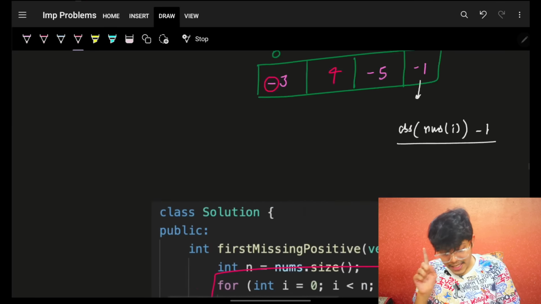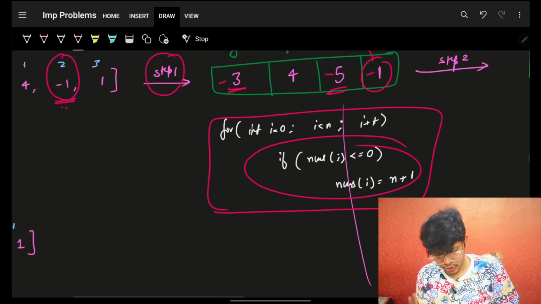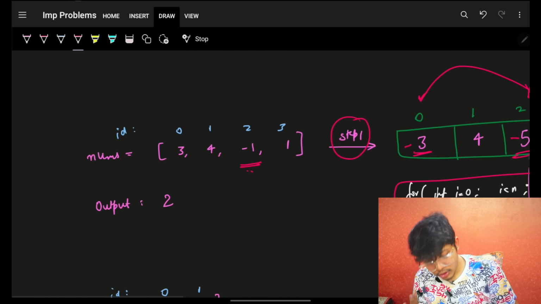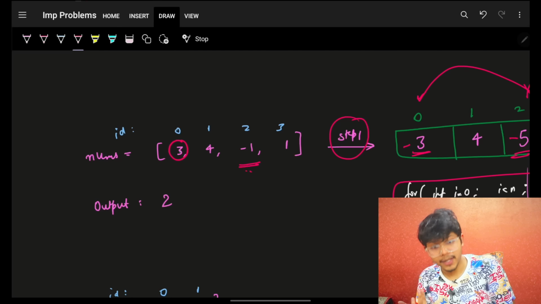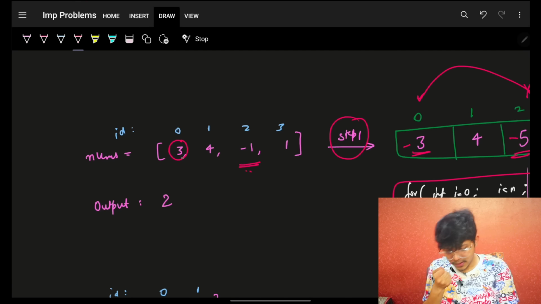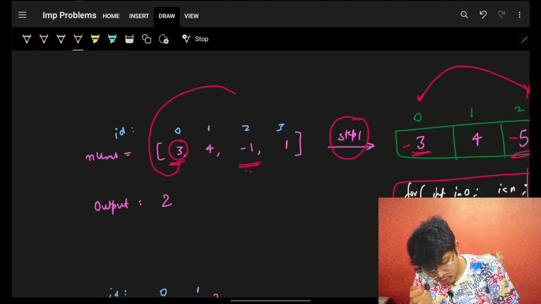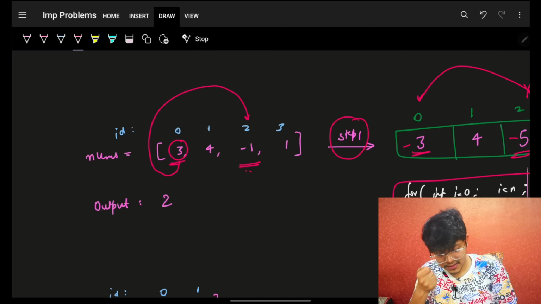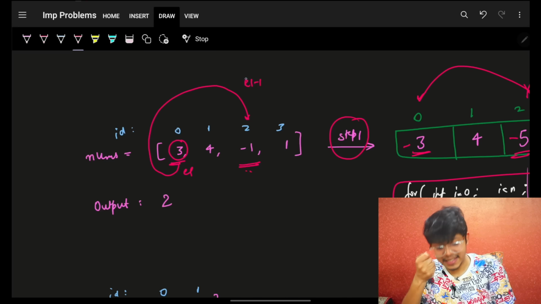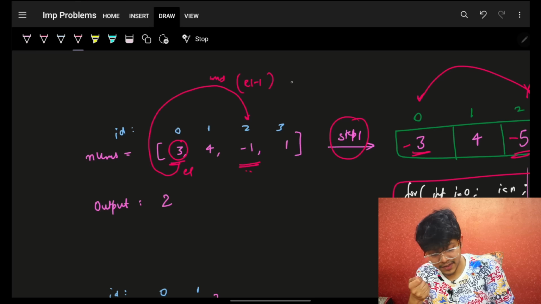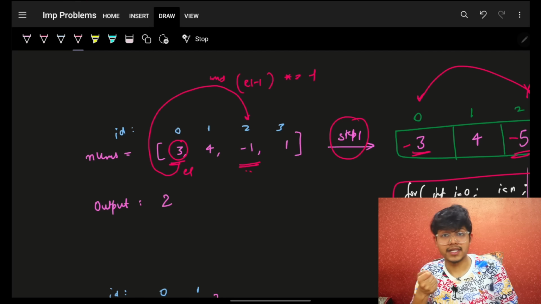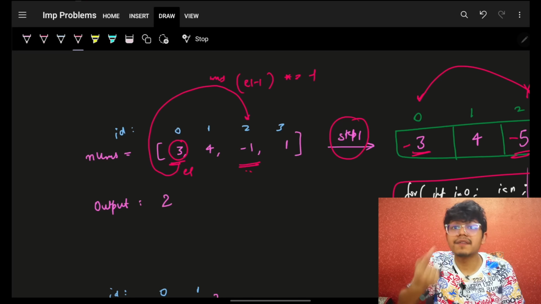Now, the next step I showed you is that I went on to all the numbers. For a specific number, I will reduce the value by 1. This is nums of i minus 1, and I will go on to that specific index, which means, let's say this is the element, element minus 1 is the index of a specific nums value, and I'll do a multiplication by -1. I'll modify that sign.